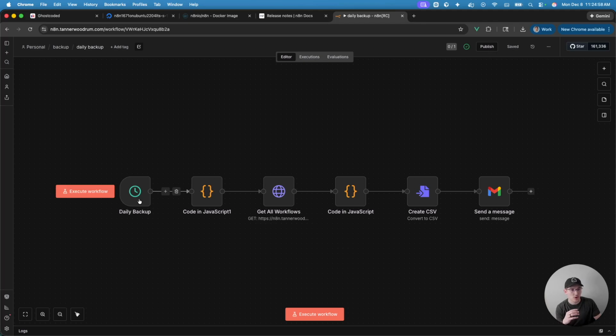So what this does is it will actually go and get all of your n8n workflows, configure them into a way that's easy to digest, and it'll email you the downloaded CSV of all of your workflows. Okay, so you get a really nice backup.